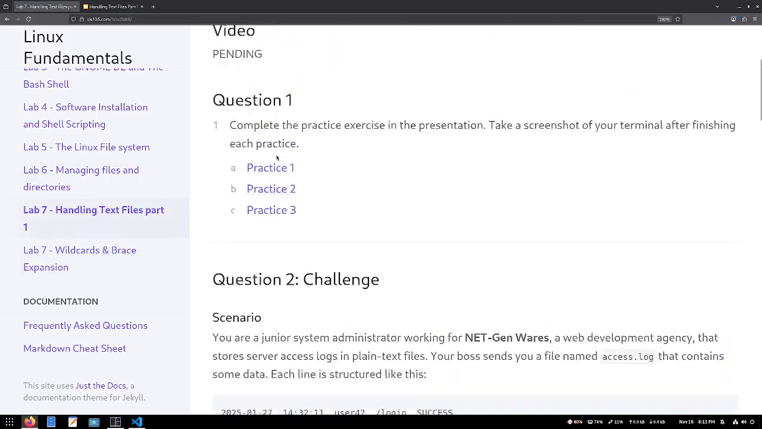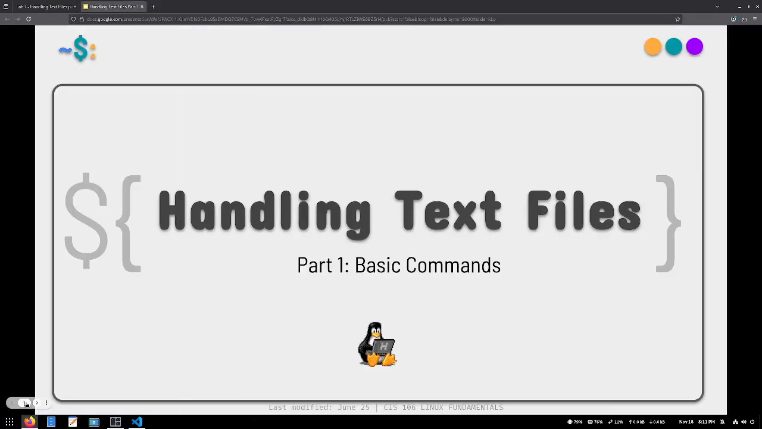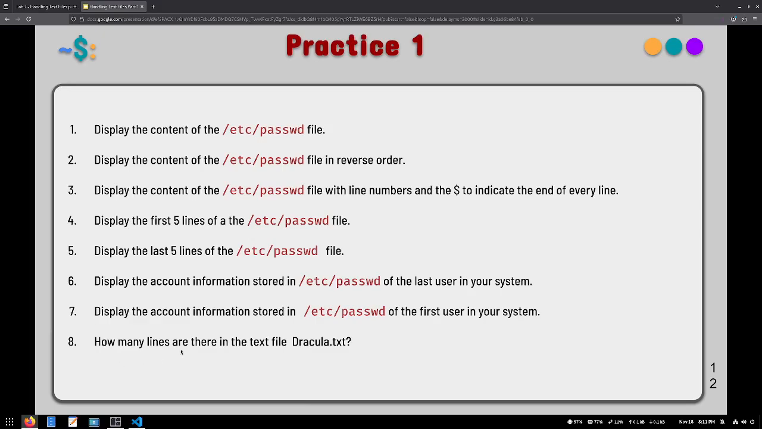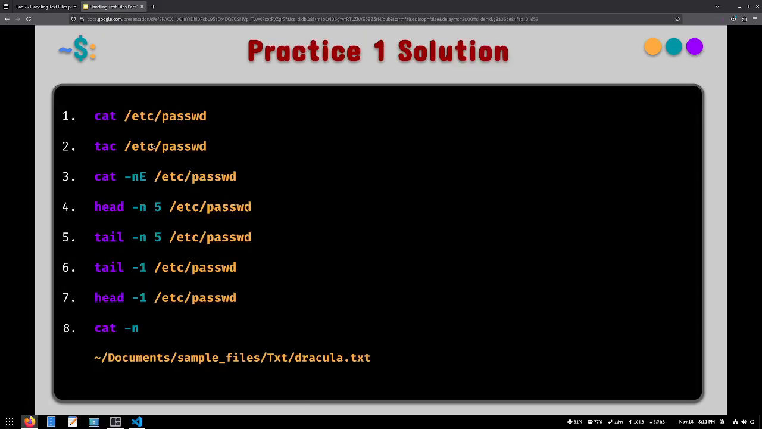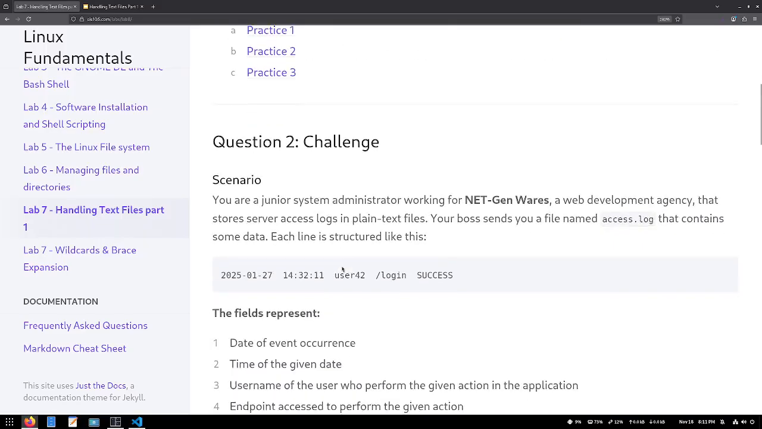So we are going to do 2 questions only. Question 1 is complete practice 1, 2, and 3. So go to the presentation and go to practice number 1, 2, and 3. Like always, here are the commands you're going to practice, with the solution provided right there. Once you finish, you take a screenshot of practice 1, 2, and 3, and then you put it there. That's 50 points of your lab number 8.